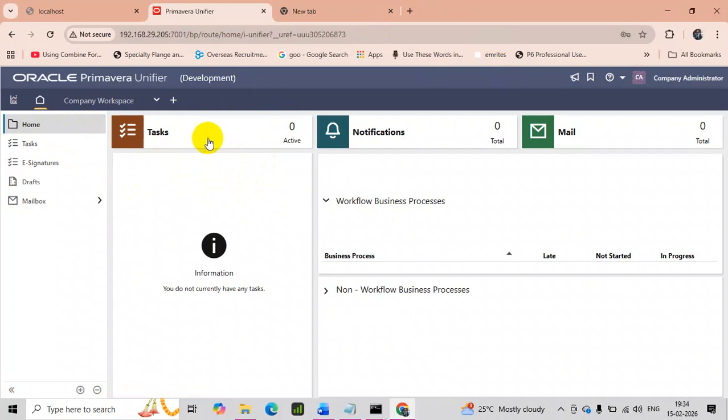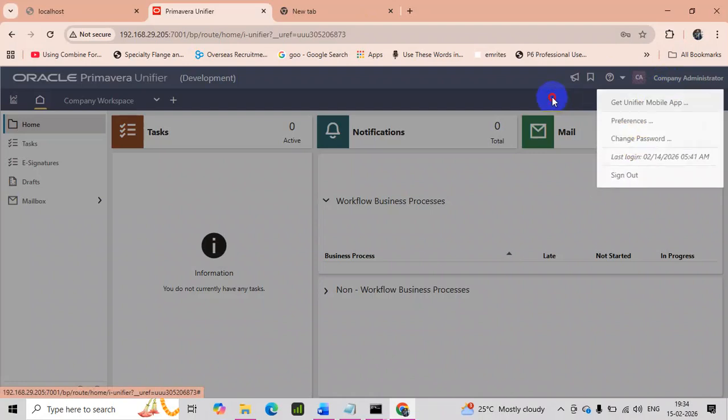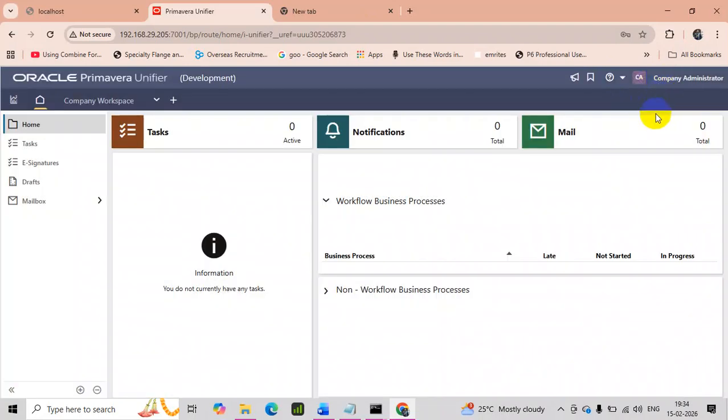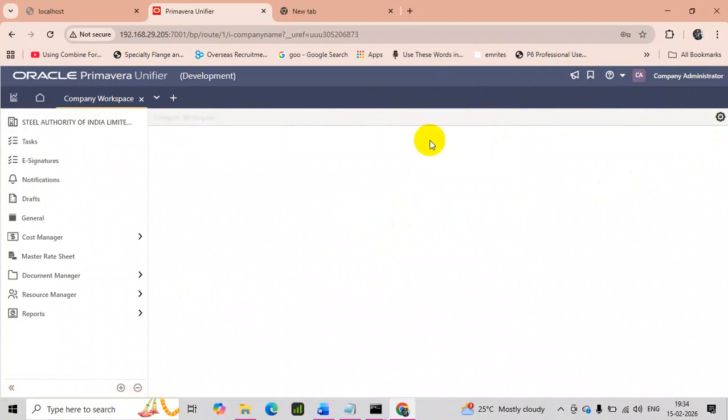So I will switch this company from user mode to administrator mode. Okay, so this is the administrator mode, and this is the company workspace where I'm going. Here is a button for switching to user mode. So you can check the interface of Primavera Unifier 25.12.